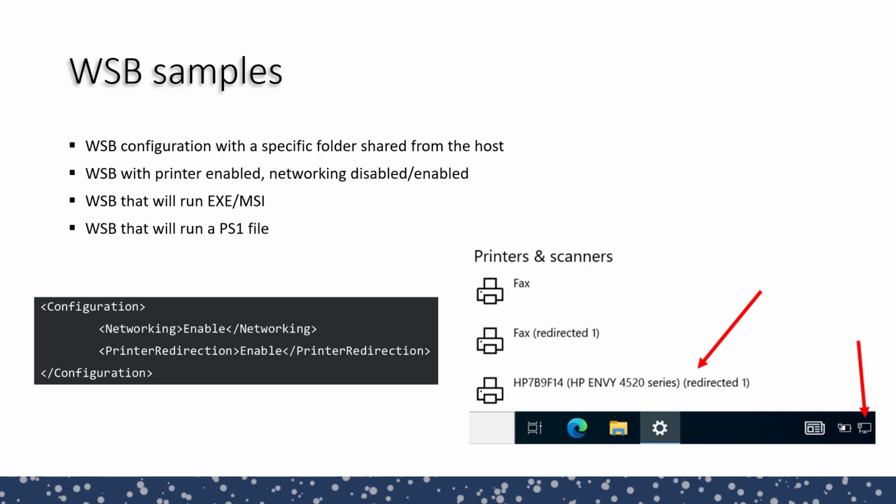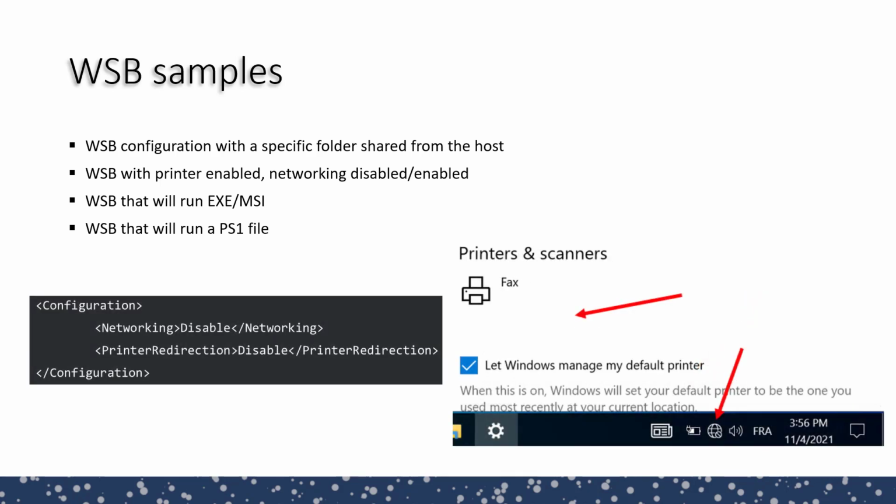You can also enable networking. This is an example. We set the networking node to enable, and there is also printer redirection set to enable. And in the Windows Sandbox, this will result like this. You will have your printer from your host computer and the network icon enabled. If you disable both, in your printer control panel, you won't see the printer from your host computer, and the network icon will be disabled with the map icon.